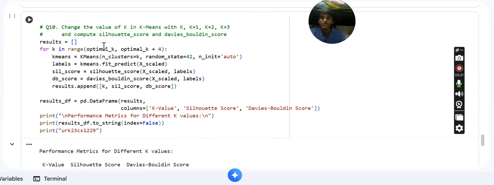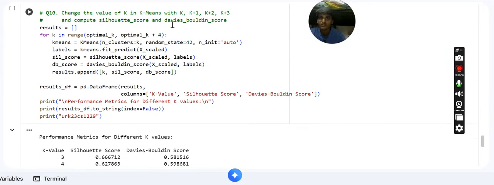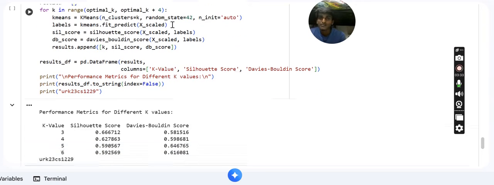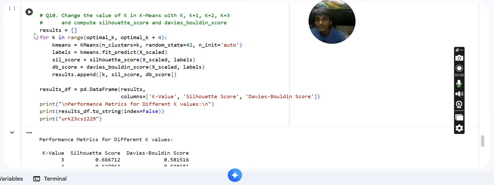And now we have to change the value of k in k-means, where initially the value would be k, and it will be incremented one by one, and we have to compute the Silhouette score and Davies-Bouldin score. And we are using a loop variable and optimal k, and the k-means cluster. In the k-means cluster we are using n_clusters equal to k, and we are taking random state 42. We are taking labels as the variable, and we are predicting the x scaled value.